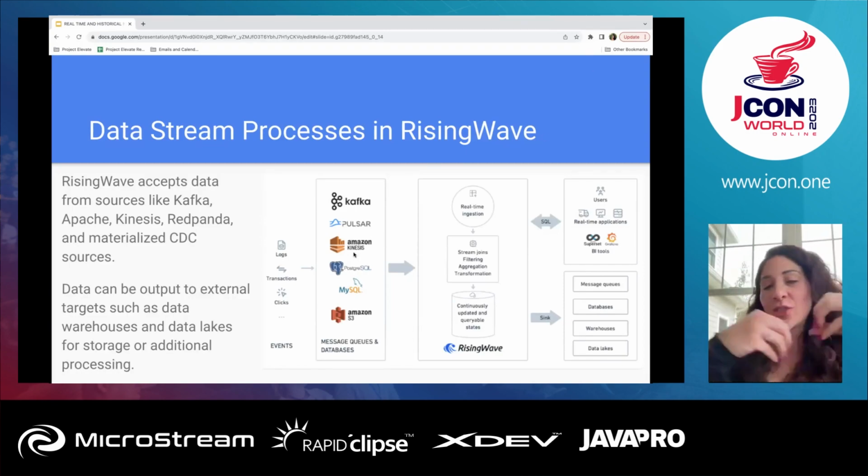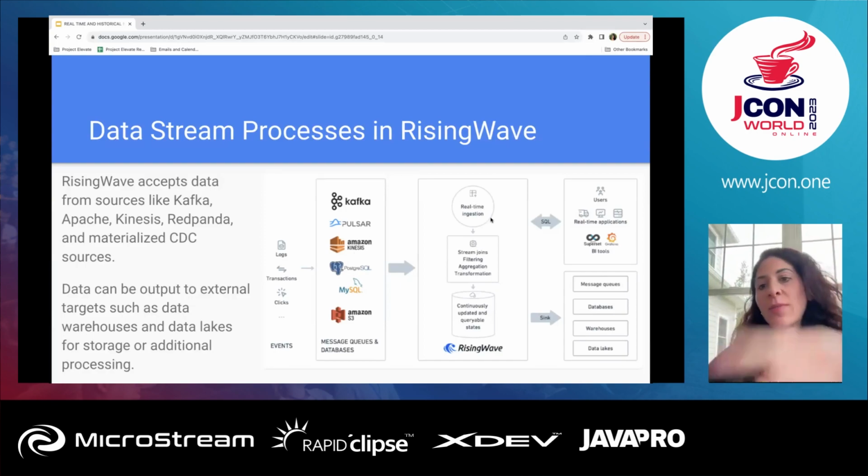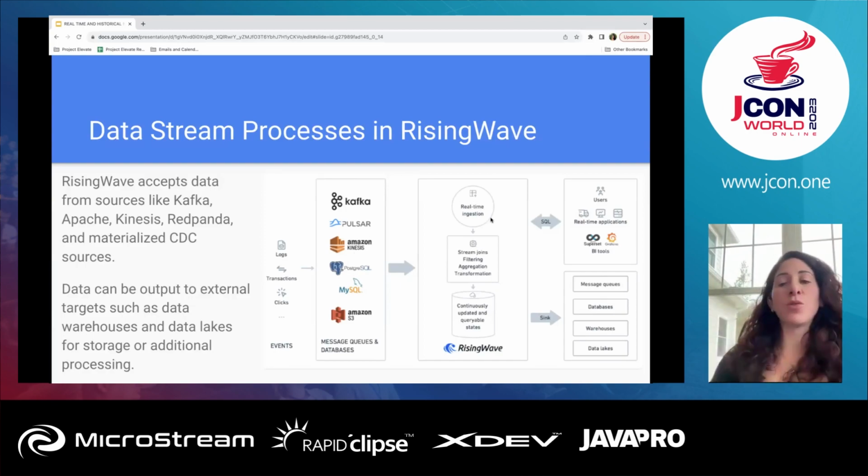As you're ingesting the data, RisingWave comes in right after the fact. You're able to do processing on that data, all the things that were mentioned, like real-time ingestion. You can join multiple streams. You can join dozens of streams, actually. Filtering, aggregations, transformations, and then continuously updated, queryable states. You could do an incrementally updated materialized view as well.